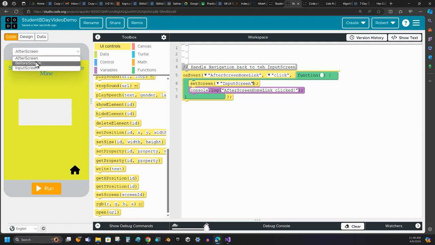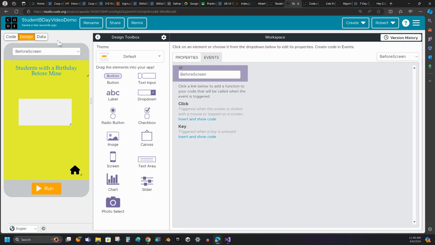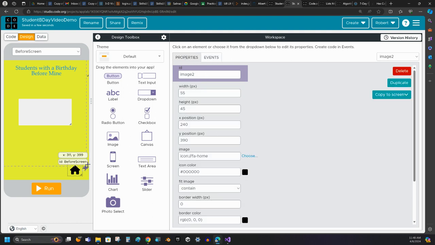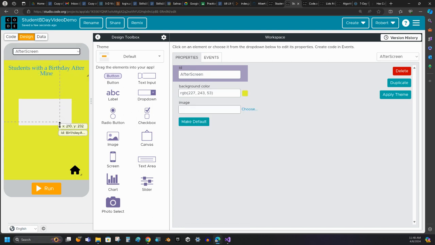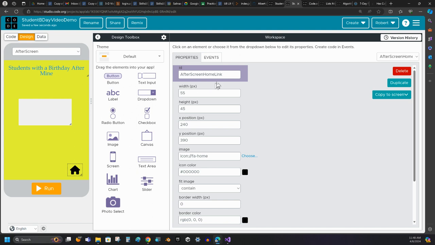Now let me go over onto my before screen. On my before screen, click on design, and then click on the little home link down here. So now I'm on the little home link on my before screen. Ooh, and I didn't name these. I better go back and give these some meaningful names, even on my after screen. What did I call that? Oh, I did give it a name. After screen home link. Let me copy that.